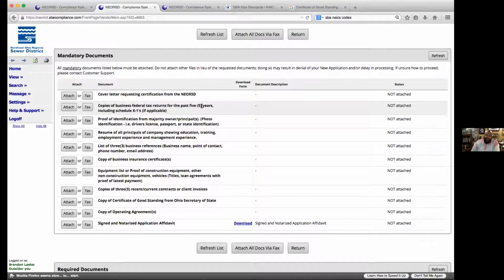Copy of business insurance certificate. Now, this doesn't apply to all businesses. So it's okay if you attach a document that says that this does not apply to your particular business. An equipment list, I'm just looking for a Word document that lists out the equipment that you use to conduct your business. Copies of 3 recent current contracts or client invoices. We need to see that, even if you do provide us with the 5 years of tax returns.